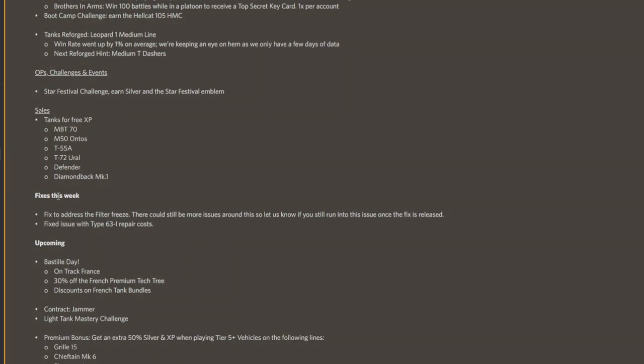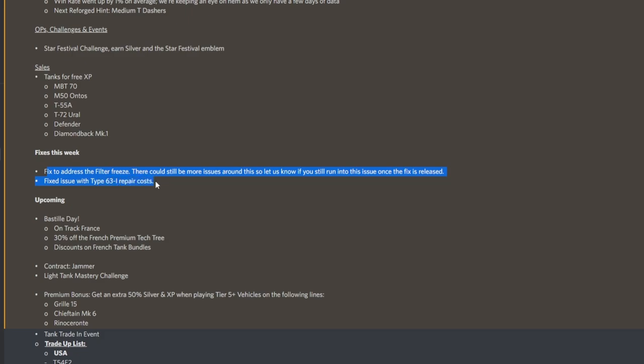One thing that I want to note is that there were a couple of issues coming up, like the filter freeze. When you were trying to add on filters, there was some lagging, and it meant that you couldn't actually move around. So that was fixed, or at least that's what Wargaming is saying is fixed.